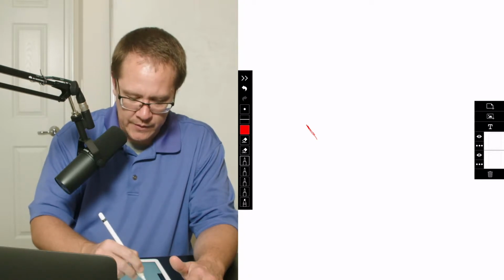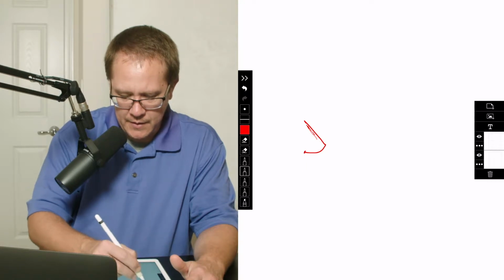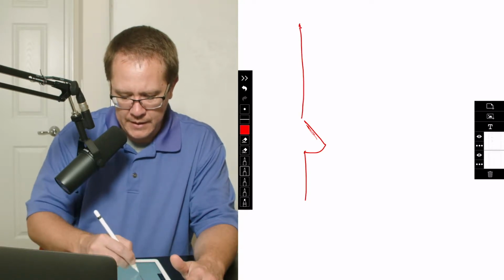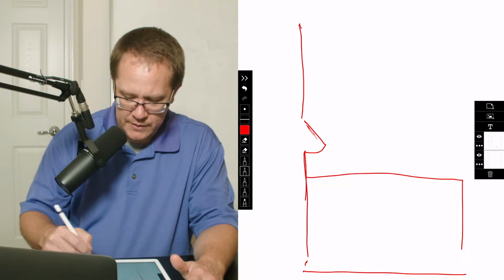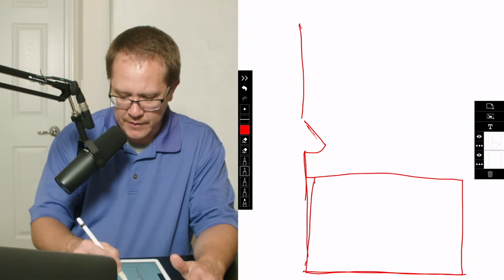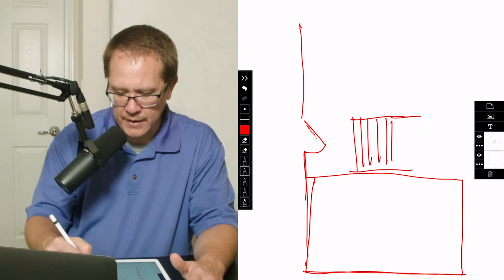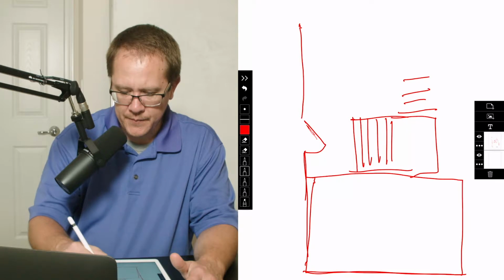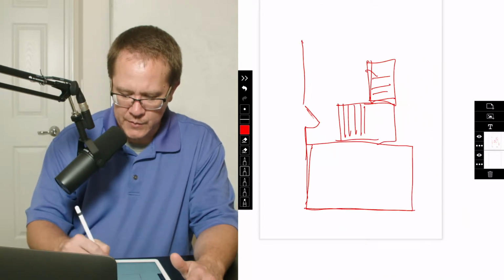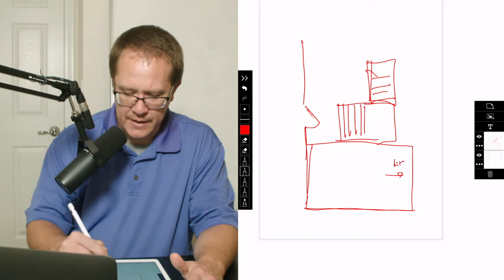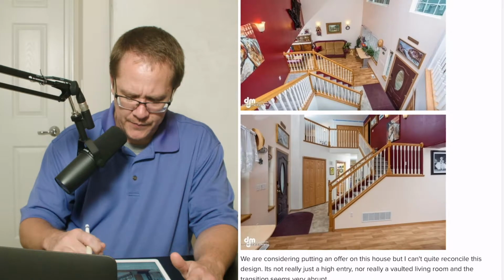I might have to draw bigger for you guys. We got the door that comes in here. Then it looks like it goes to a room back here. This is pretty much a zone here, and then the stairs run up like this. And then I'm sure this goes back to some kind of kitchen or something like that. And let me jump back to this and see.